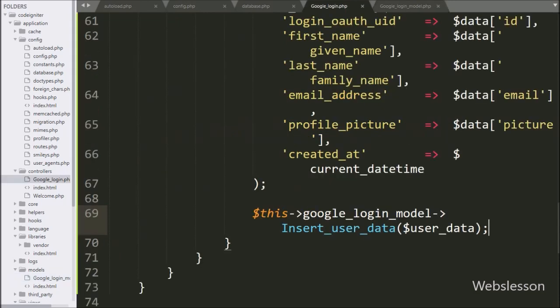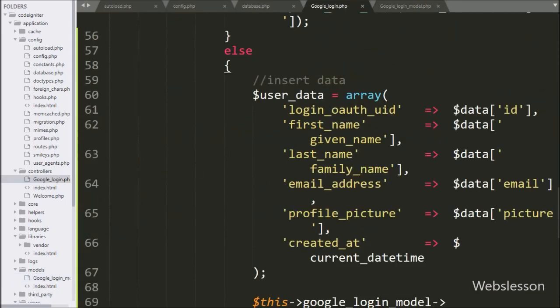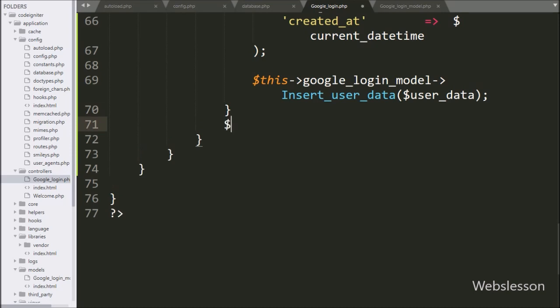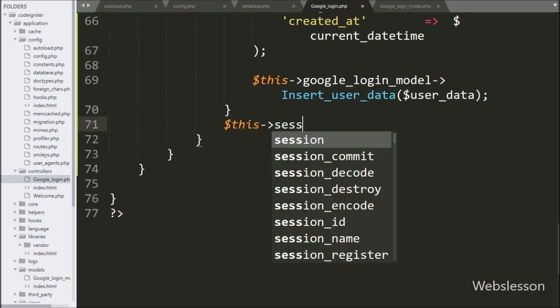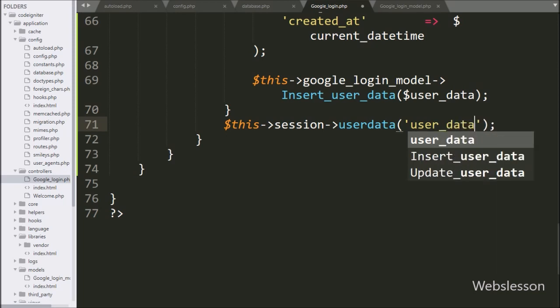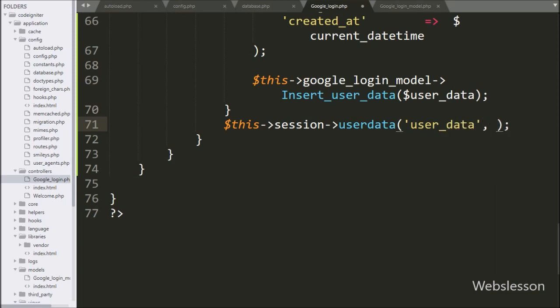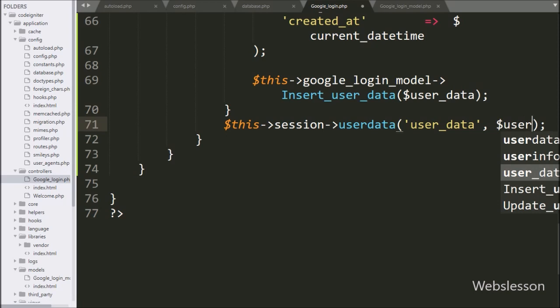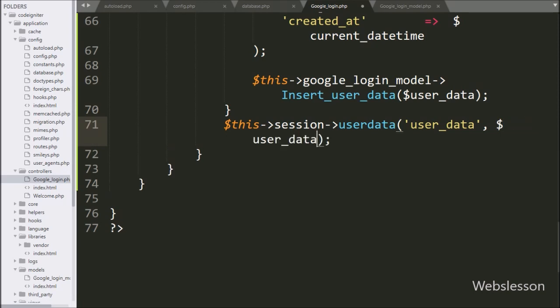Now we go to the Google login.php file, and here we have written $this with the session object with the set user data method, with two arguments. In the first argument, we have written user data as the session variable name, and in the second argument, we have written the $user data variable. It will store this array data in a session variable with the name user data.